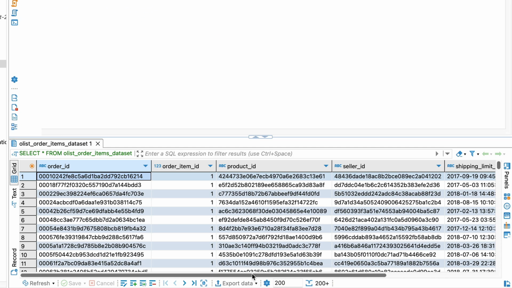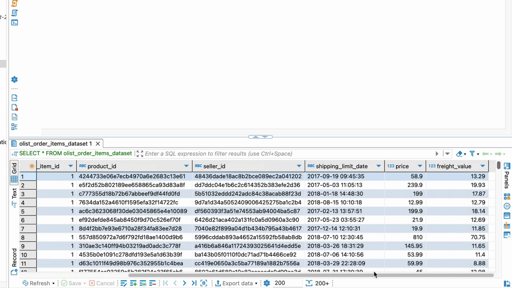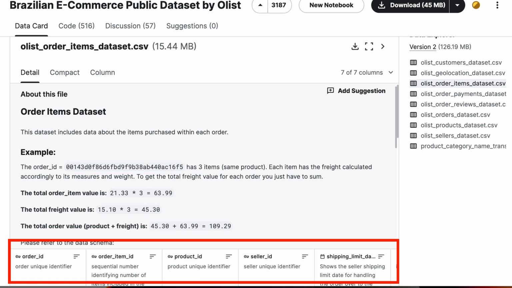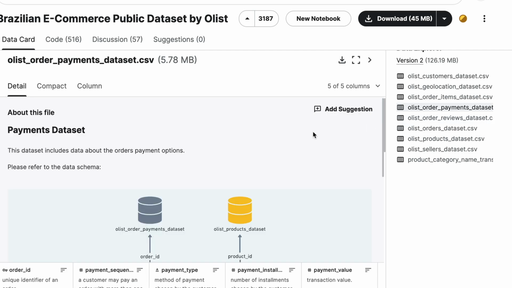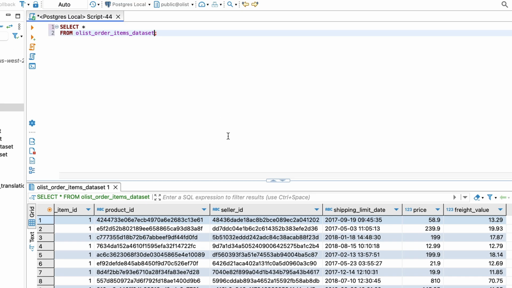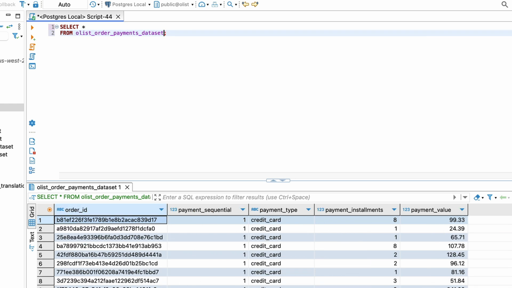We have an order ID, an order item ID, a product ID, a seller ID, a shipping limit date, a price and a freight value. The Kaggle page shows some definitions that we may need to come back to. The order payments file includes information about order payments for a customer. We can see a few columns in this table as well, such as the order ID, a payment sequential value, the payment type, the number of installments, and the payment value.